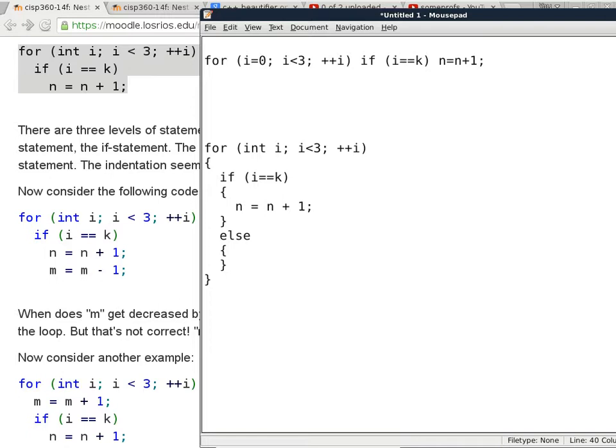Now, if I wrote the original code like this, and then later I found out I forgot about m, and I need to decrement m when I add 1 to n, well, this would be the right place already. I don't need to worry about the problems that I was talking about earlier because of the extra curly braces.